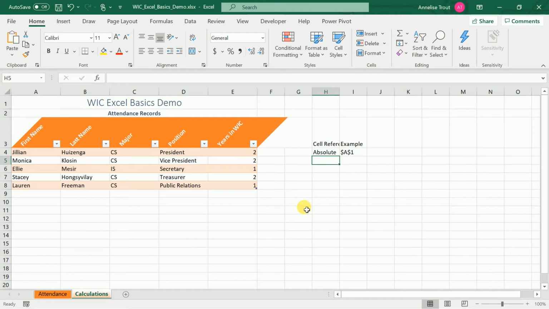The second type, which is the more dynamic one, is a relative cell reference. So such as A1. This means that the column and the row are subject to change based on what context you're using the cell reference in, or like where you reference it. We'll get examples of that in just a little bit.